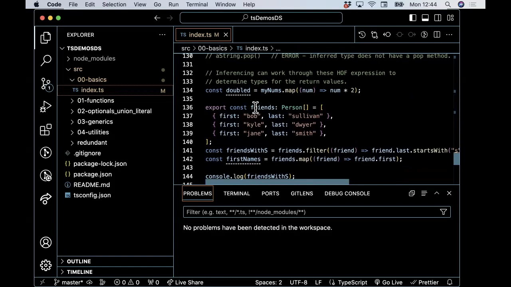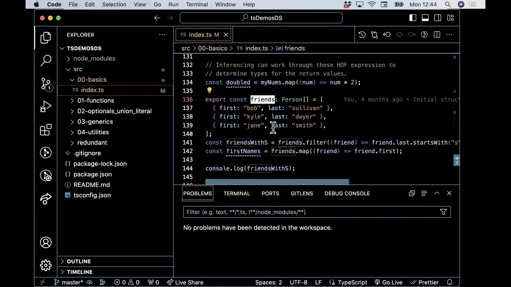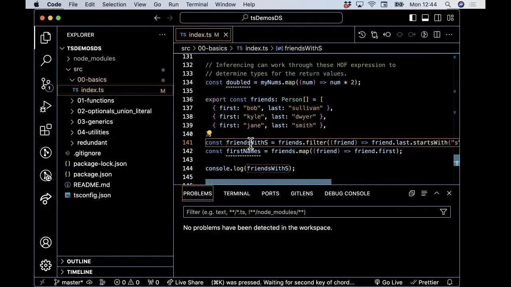This is the example I think I had on the slides. I have my array of friends here, and I'm calling the filter. And so this must be, Command K, Command I. Yeah, it's a person array. It's inferred that.